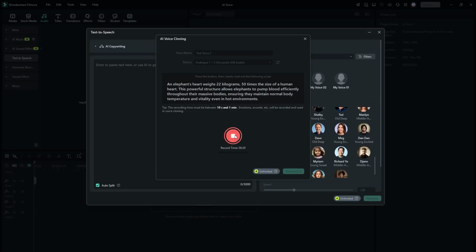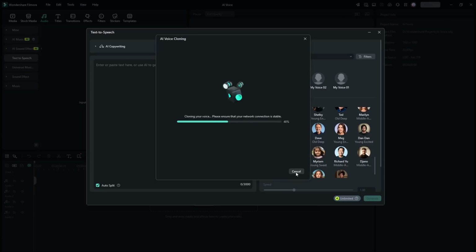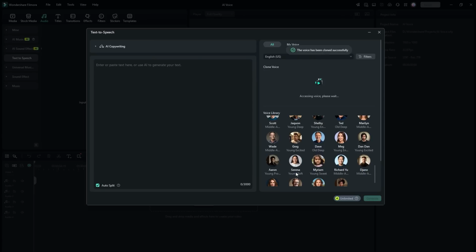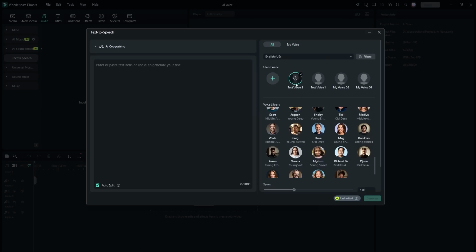When you are happy with your recording, hit the clone voice button to confirm. Within a few seconds, the AI will complete the cloning process. And here it is, voice 2. Click on it to listen to your clone voice.